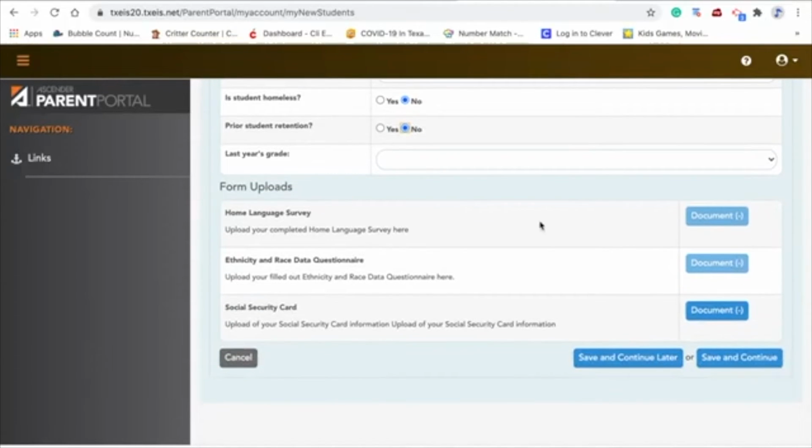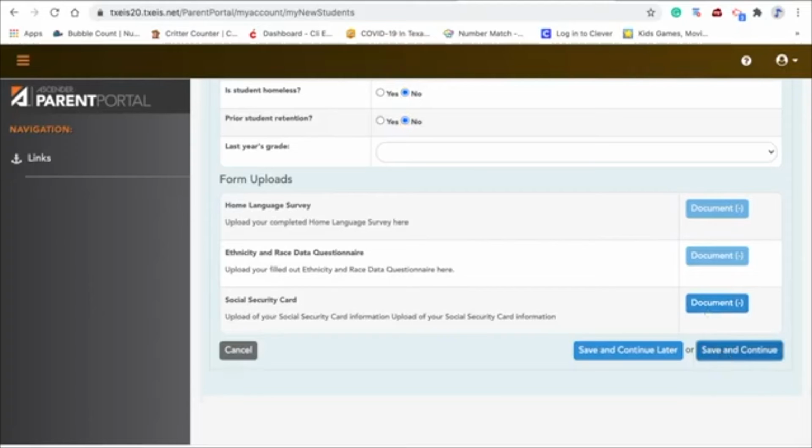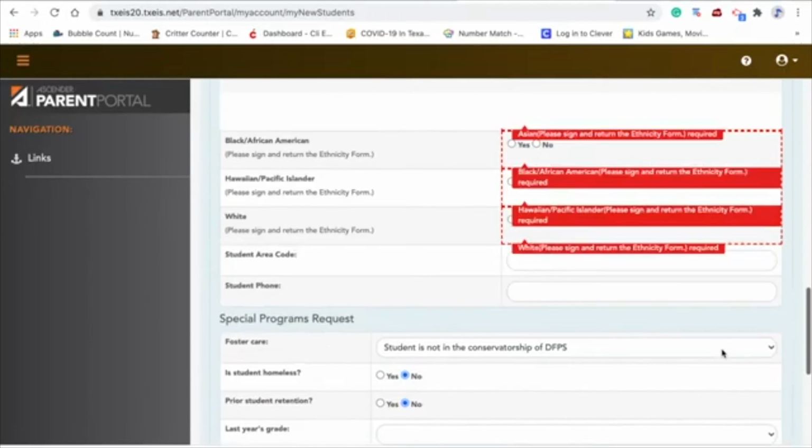And then these sections here, you are not going to complete. The ones that say document right here, you're not going to complete those. And then you are going to click save and continue. So again, I push save and continue. Oh, but the window's not going away.